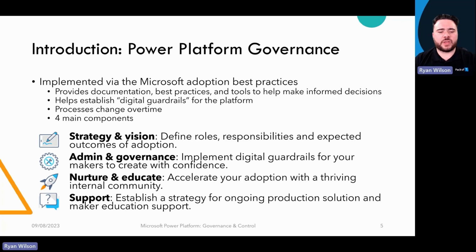From there, you have your admin and governance. So this is where you implement your guardrails, you implement your strategy to lock down the system. And then you can nurture and educate your users. So this could be app in a day events, so your training events. You could have regular posts from champion makers within your organization or qualified makers. And this is where you start to create this community so that you can grow organically from within your organization, rather than having to outsource a lot of this development to experts per se.